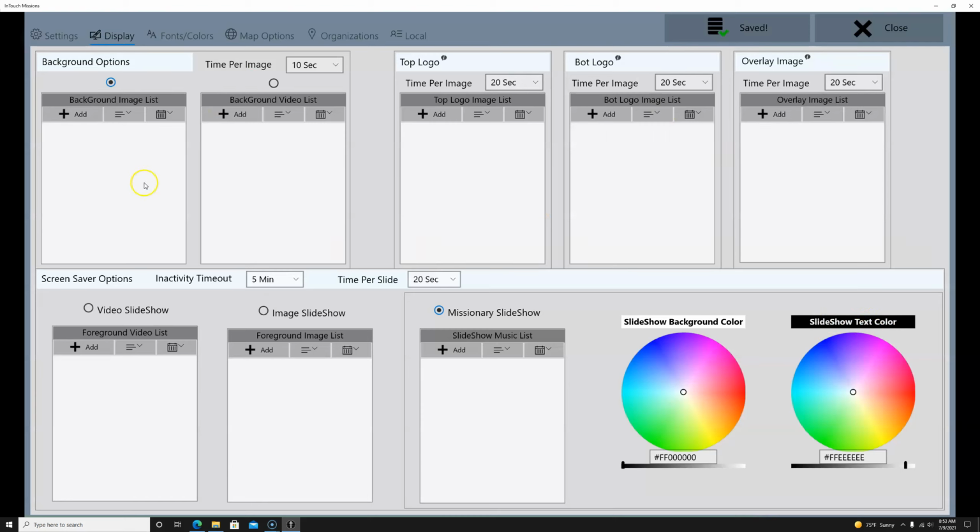And that is the display portion of the admin. A lot of customizability, but it really is a palette. I keep saying that. Next, we're going to look at the fonts and the colors.